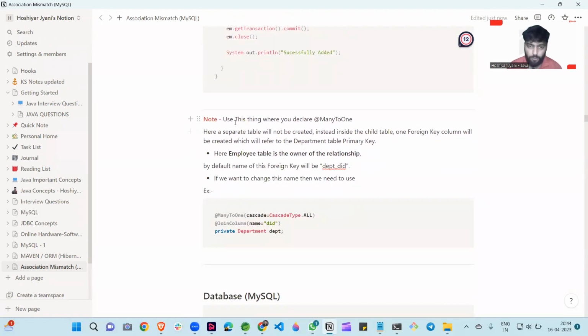Note, use this where you declare @ManyToOne. Understood? Wherever there is many-to-one, it will be there. Many-to-one means many employees can have one department. I mean to say that. Here a separate table will not be created. Instead, inside the child table, one foreign key column will be created, which will refer to the department table's primary key.